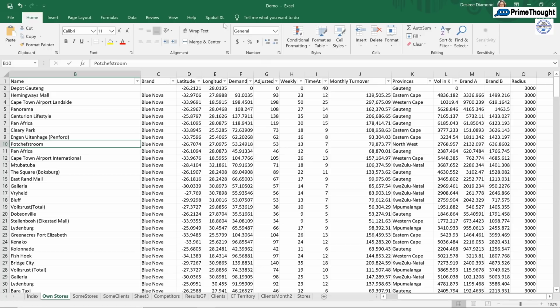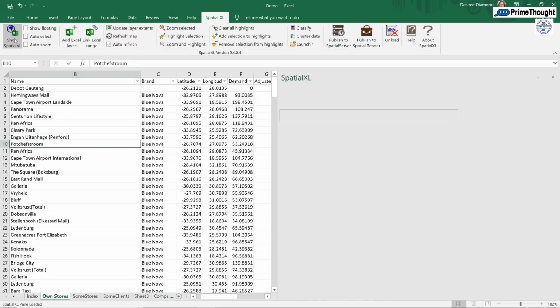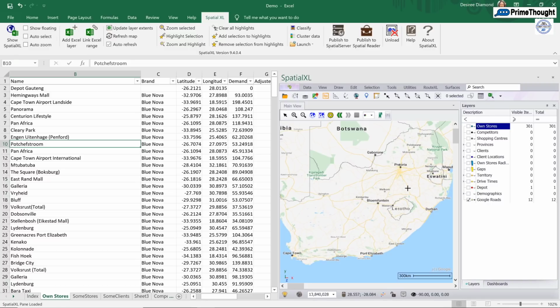When you install SpatialXL, you get a button in Excel that opens up the SpatialXL ribbon. Once you click on Show SpatialXL, a mapping area will open up where you can see your map and also a layer control where your data layers are shown. SpatialXL can work with data from many different kinds of sources, such as external files, databases, and of course Excel, as mentioned, all together in the same environment.